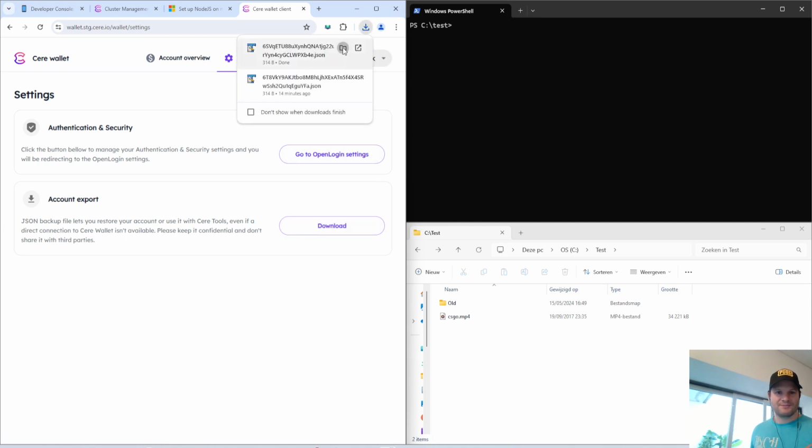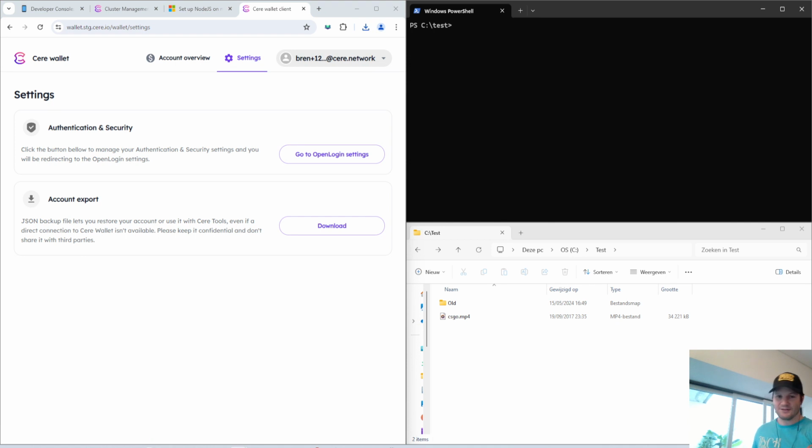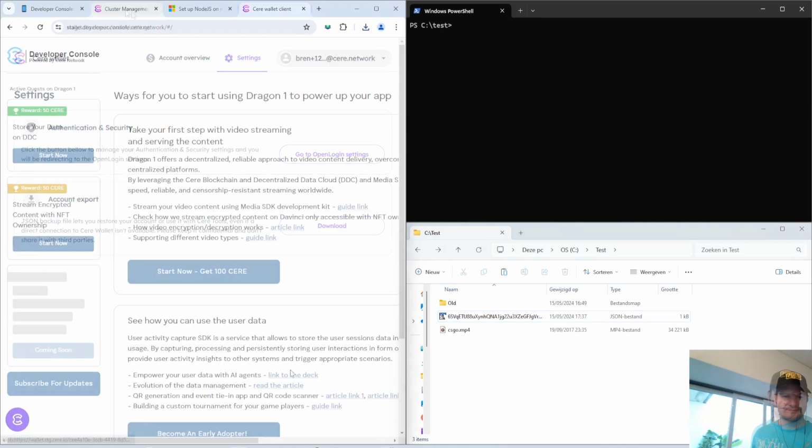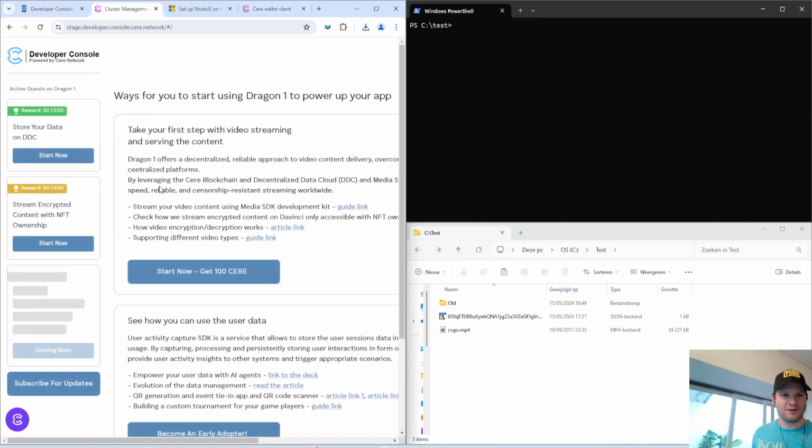Yay, it's this one. And guess what? No big surprise, this file has the name of our wallet. This is our wallet address, as we can see, and we will be using that to get access to our bucket. So going back to the developer console, we see that everything is set up.